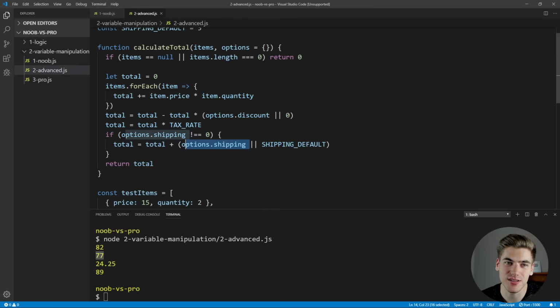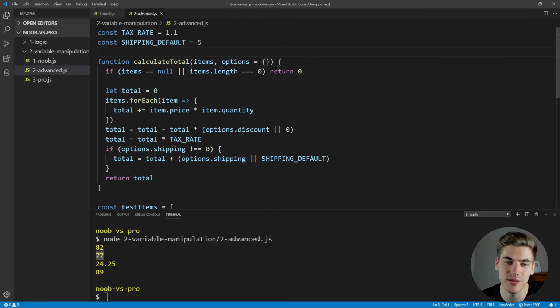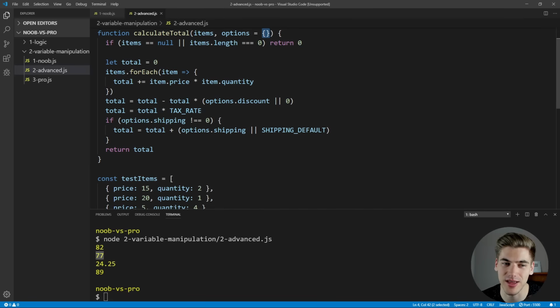And overall, this code looks very similar to this Noob version. Really the only differences are we have much better variable names, and we also have a few extra bugs being fixed by checking for these edge cases, as well as having optional values here, and lastly, having these different checks for our shipping. So overall, the difference between the Noob version and the advanced version is very small. It's pretty easy to make these changes.